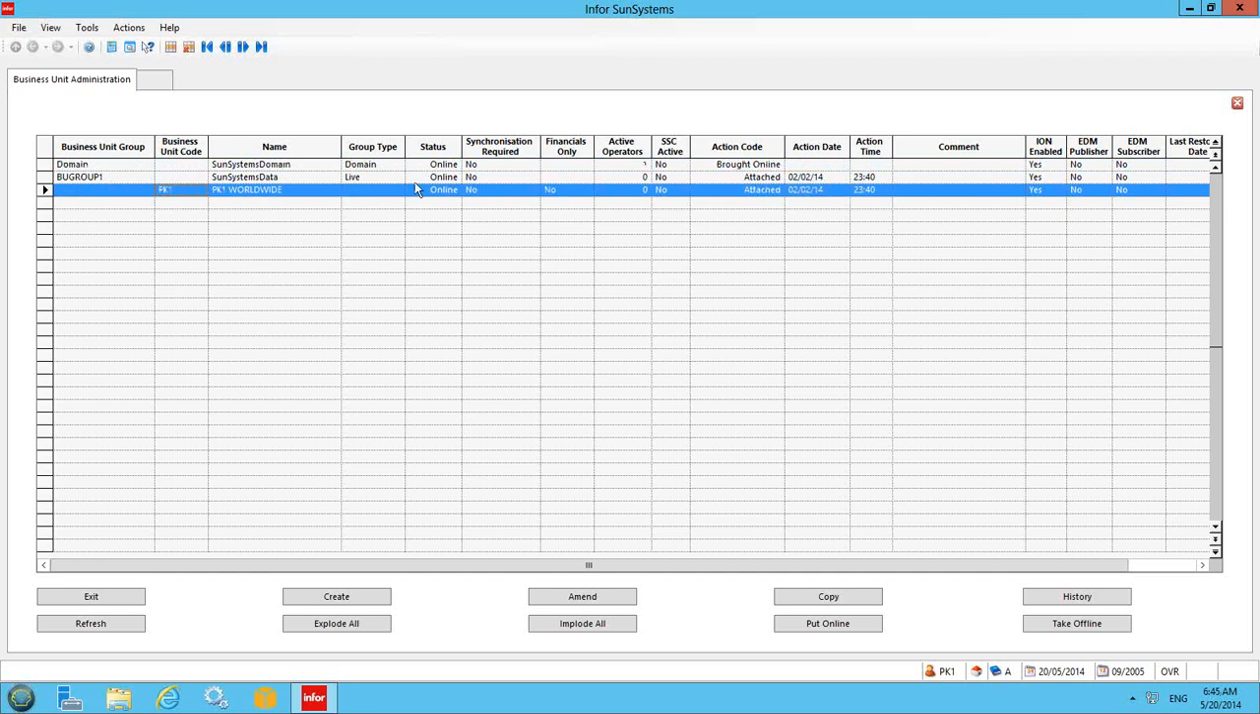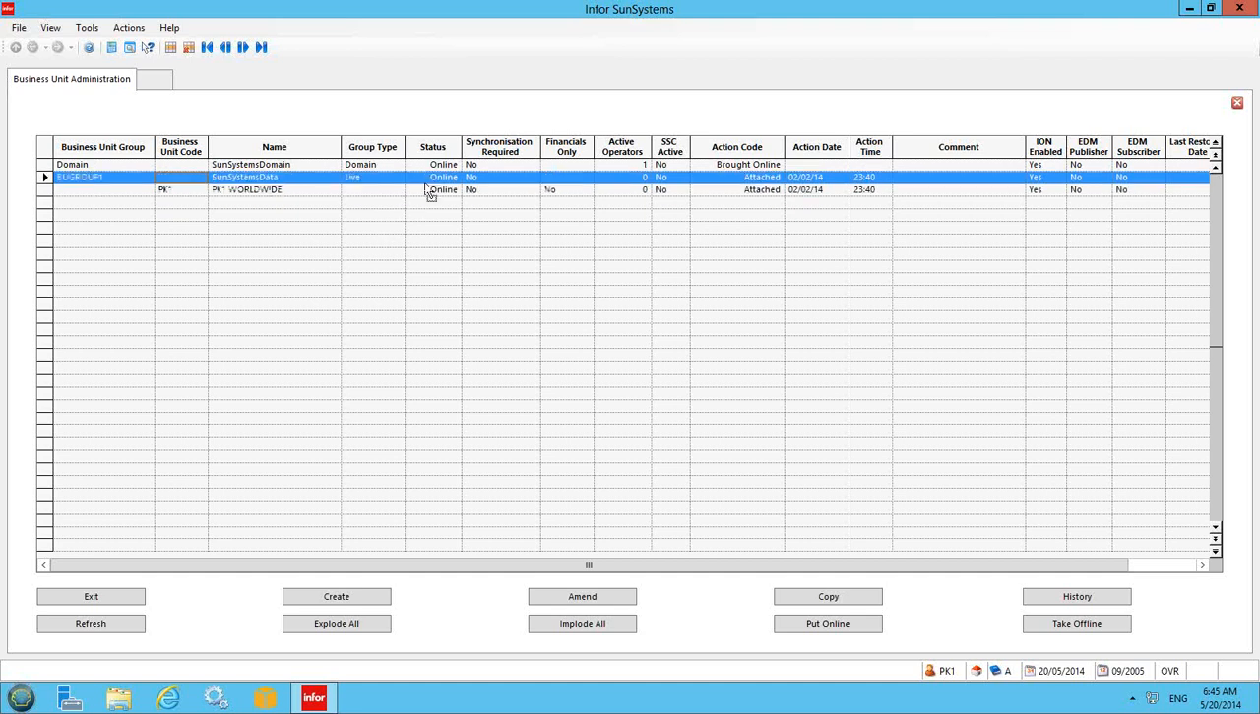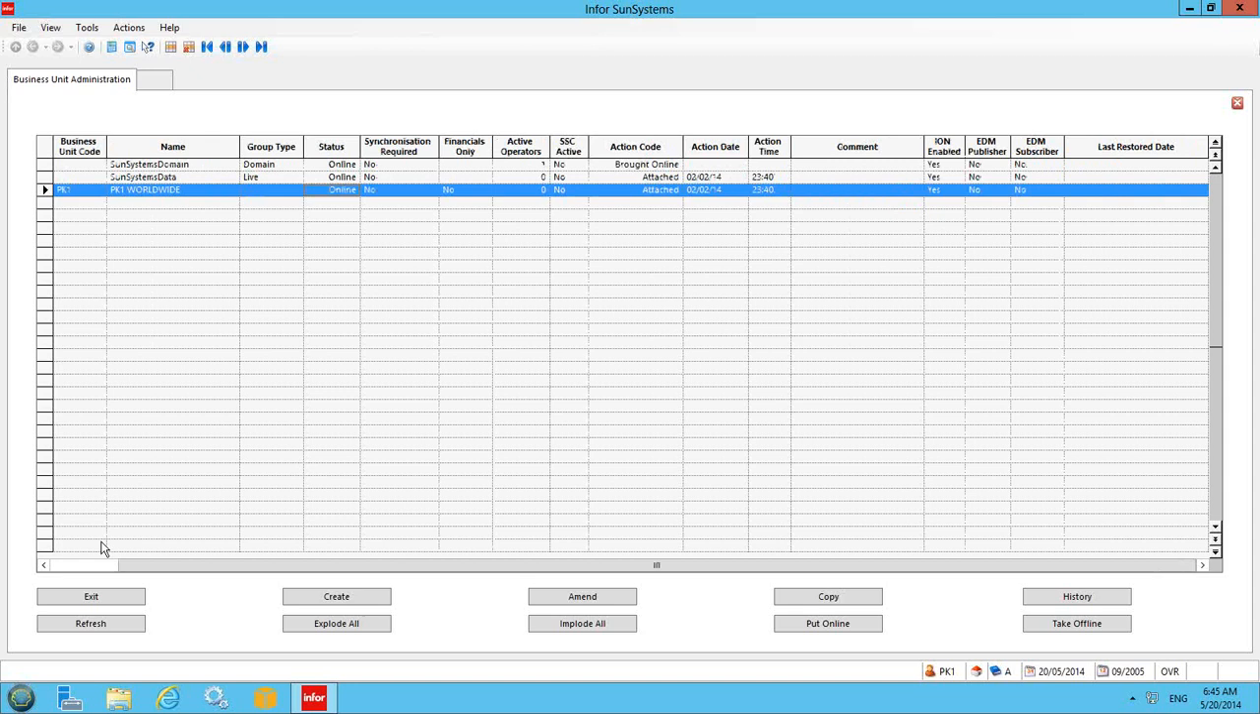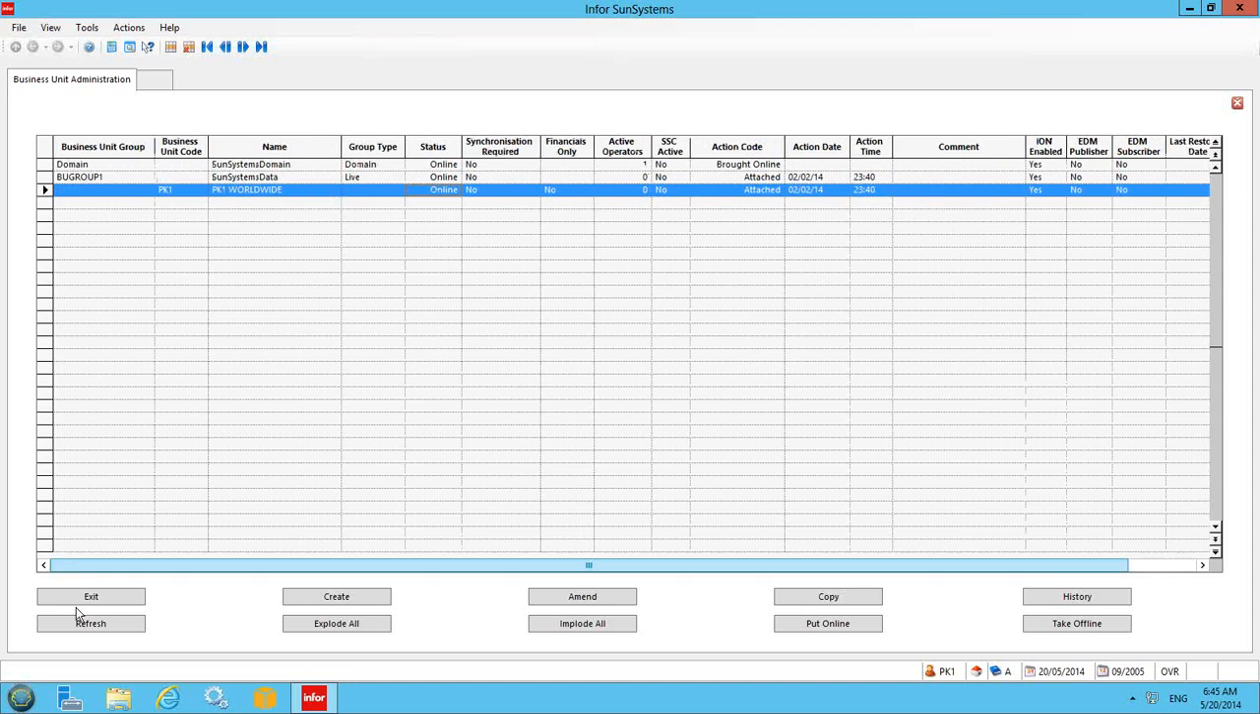And you can see here, again, we can assign types or classifications to these business unit groups. The status is online. Is it a financials only business unit? How many active operators are working in that business unit? Has it got SSC enabled? What was the last action taken against it? Is it using enterprise data management? All of those kinds of things.